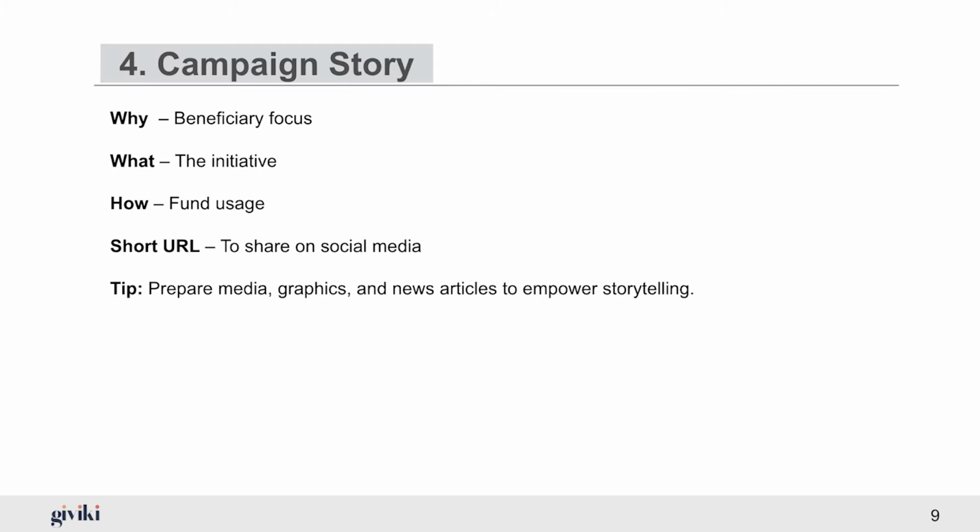Next, talk about your initiative. And lastly, how are the funds going to be used? This is important for establishing trust with your donors. Then think of a short URL that'll make it easier to share on social media. One additional tip is to prepare media, graphics, and news articles to empower your storytelling.